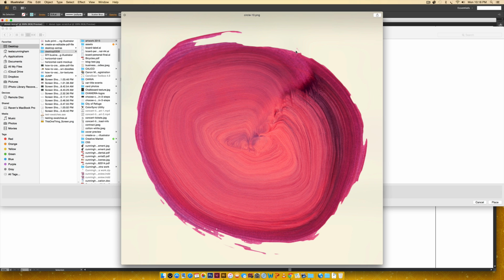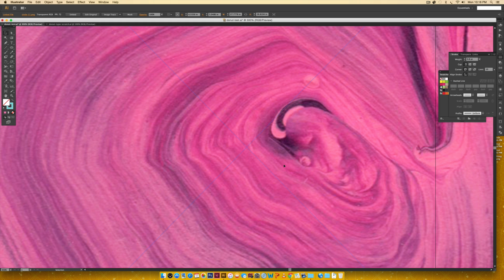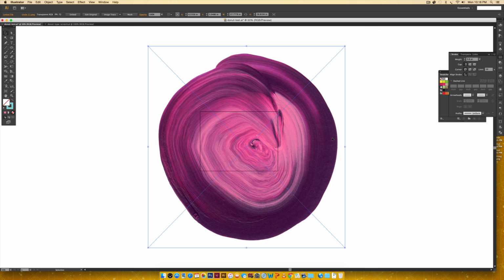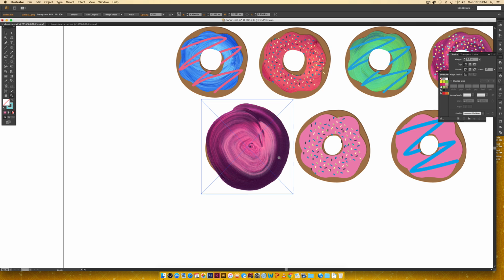So I'm just going to grab any texture. This one looks exciting, so I'm just going to put that one in here. And these textures are really big, so they print really nice. So I'm just going to scale them down so they fit into our donuts. I'm holding Shift and Alt at the same time, and that scales it uniformly. And then if I send this all the way to the back, I'm hitting Command Shift open bracket or Control Shift open bracket if you're on a PC.